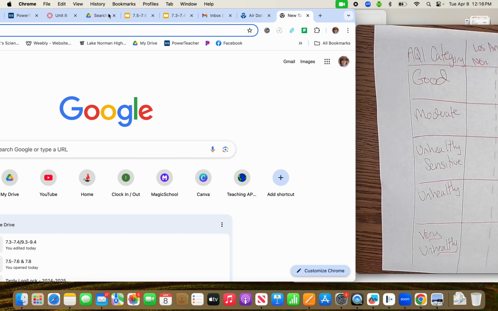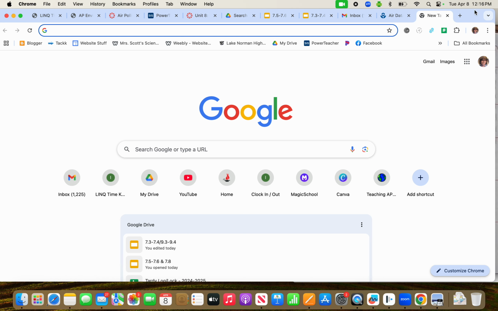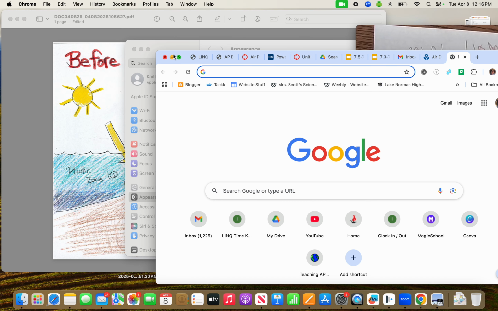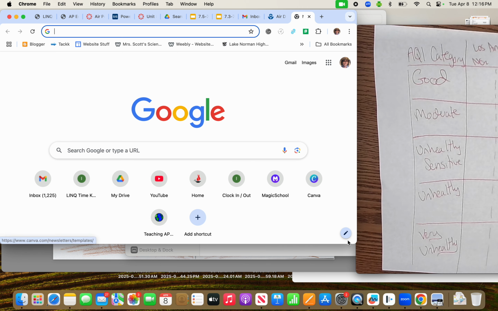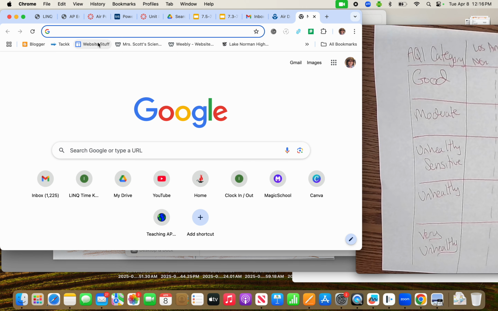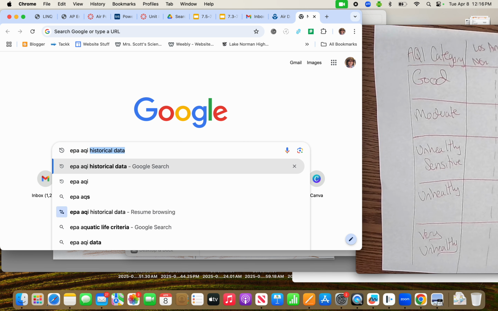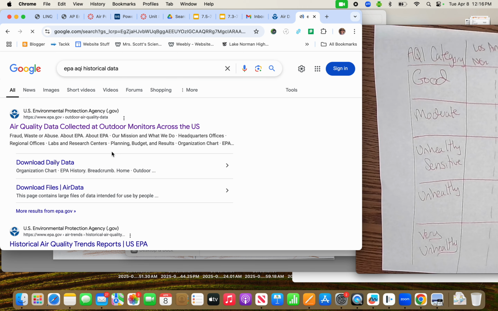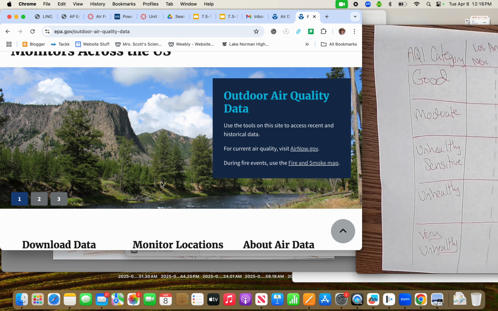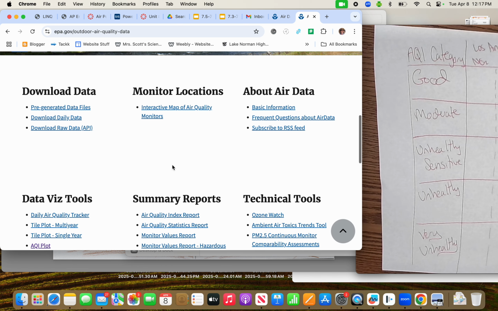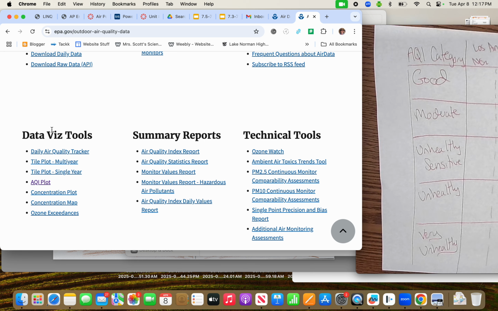Now, there is a link on the Canvas assignment itself. Unfortunately, that link decides not to work, which is okay. We'll just use Google. You're going to go to Google and search EPA AQI historical data. As you can see, I've looked it up a million times, and that's why it pops up for me. You're going to click on the link that says air quality data collected at outdoor monitors across the U.S. You'll see this pretty picture, and you're going to scroll down until you see Data Viz Tools, this one right here. And we're going to click AQI Plot.